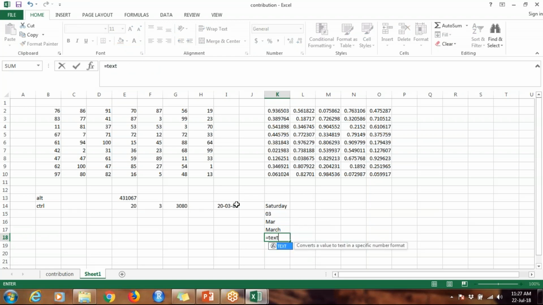Let's say TEXT. One more example, something like this: DD MM YYYY. So it has given me the format.